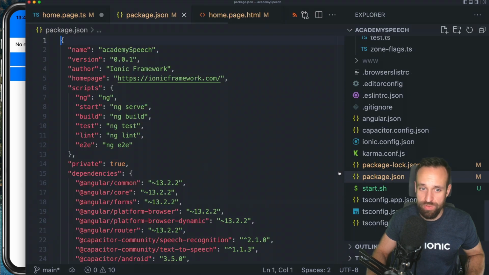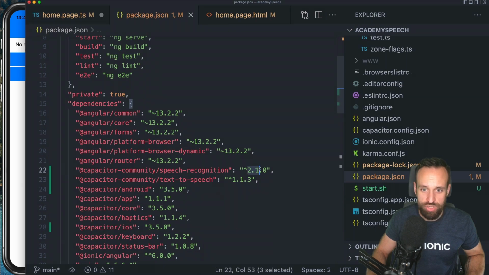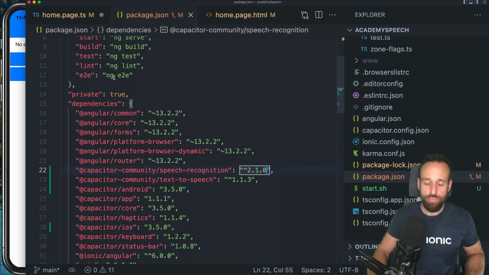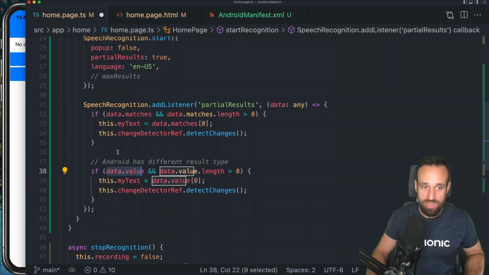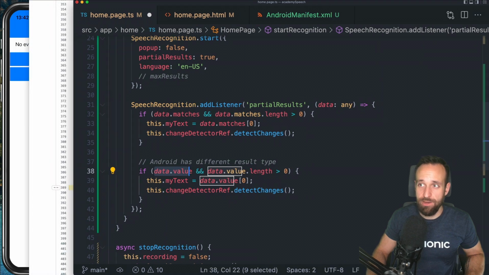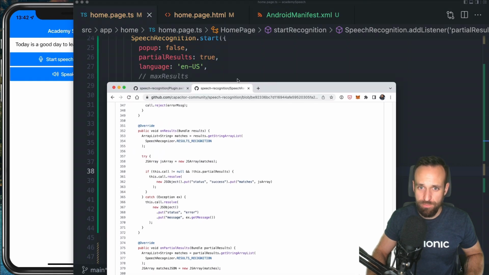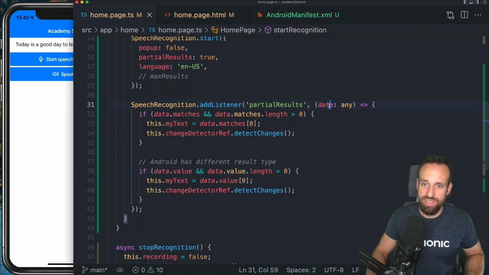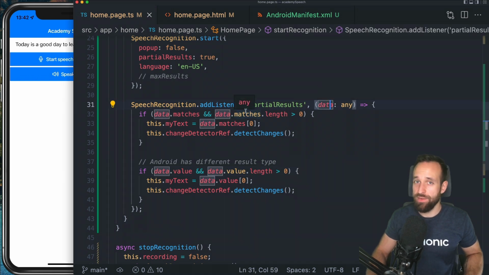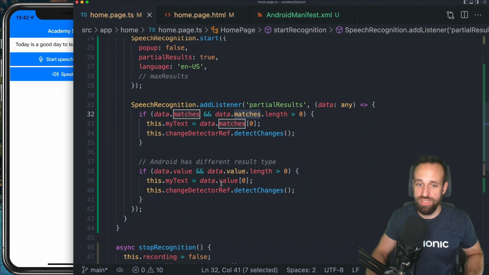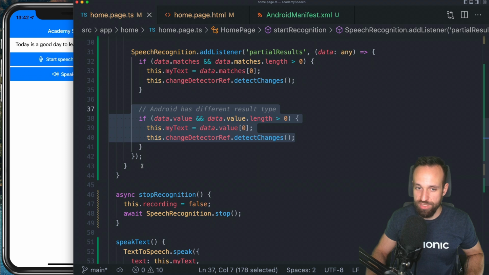To show you the version I was using, version 2.1.0, probably is going to be fixed in the future. But in case you don't get any data back on Android, it might simply be the problem that you're accessing the wrong element from the partial results. So check out the data object that you get back. If it doesn't have a matches property, it should have a value property instead. So you can see the block is pretty much the same. And then it should work.